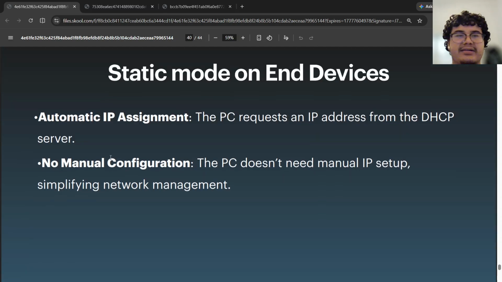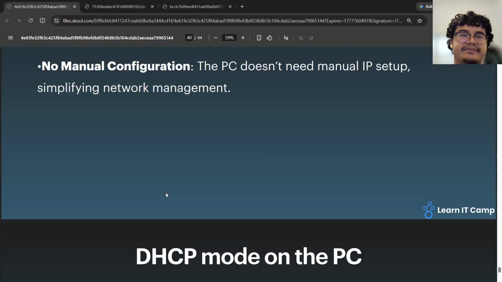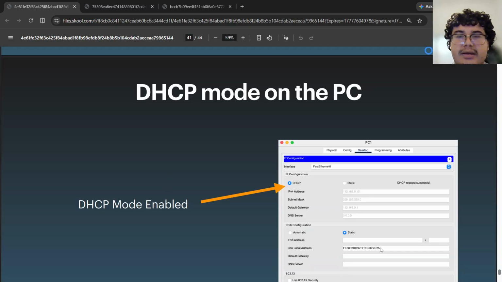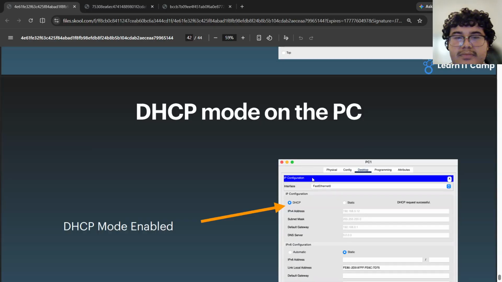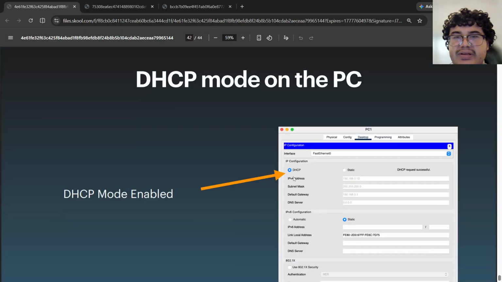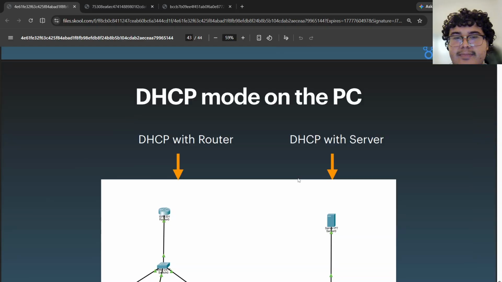Again, this is the DHCP or automatic IP address assignment. It requests an IP address from the DHCP server. And then this one is you manually configuring it using static. This is DHCP mode on a PC or an end device. Same thing, PC.